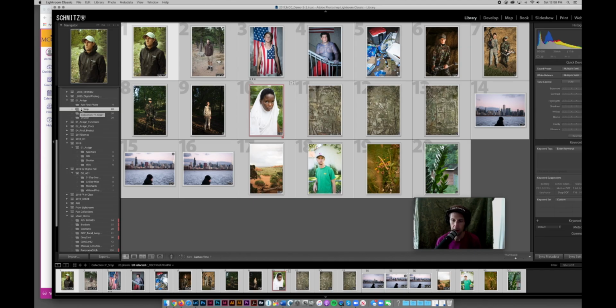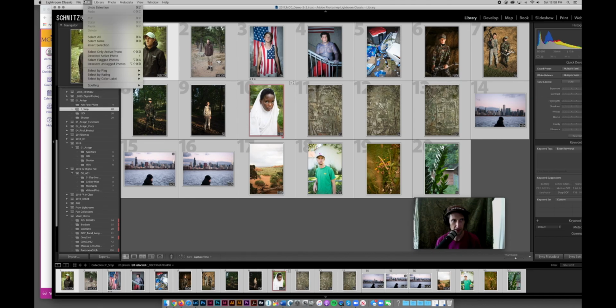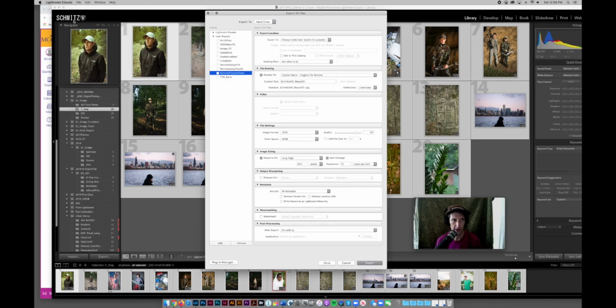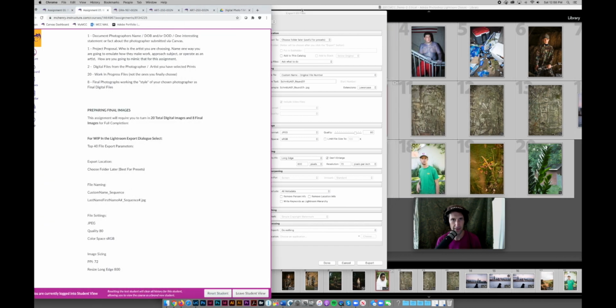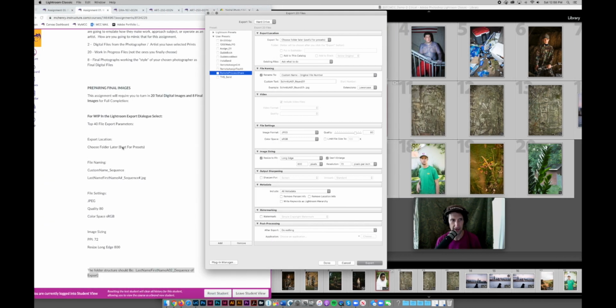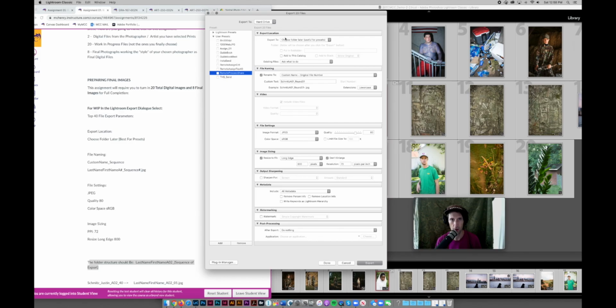And so what I'm going to do is select that, and then I can either go down to this export button here, or I can go to file, export. I tend to always just hit export. And now I can move this over, and in this window I can see what I need to do. So I'm going to go to my export location, and I'm going to choose folder later, which is useful for presets, and I'm going to show you how to do that in a second.